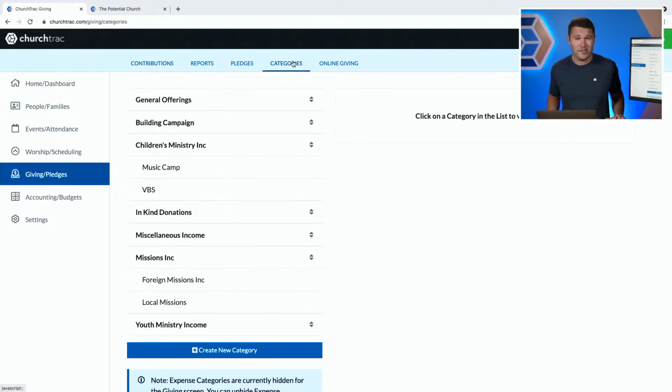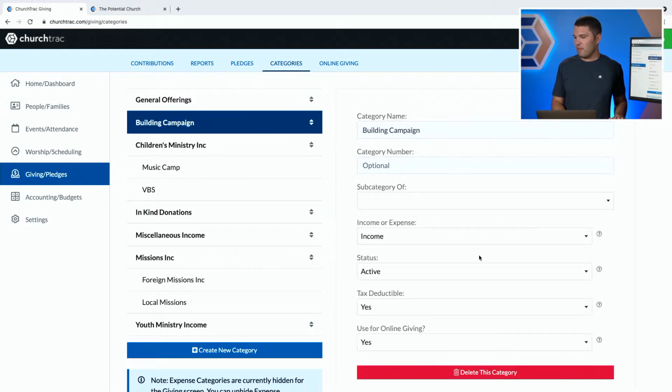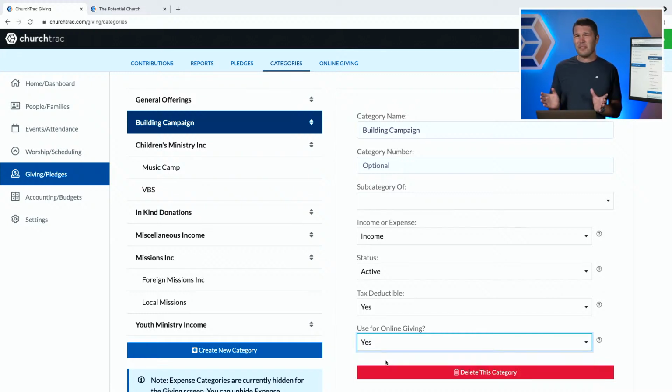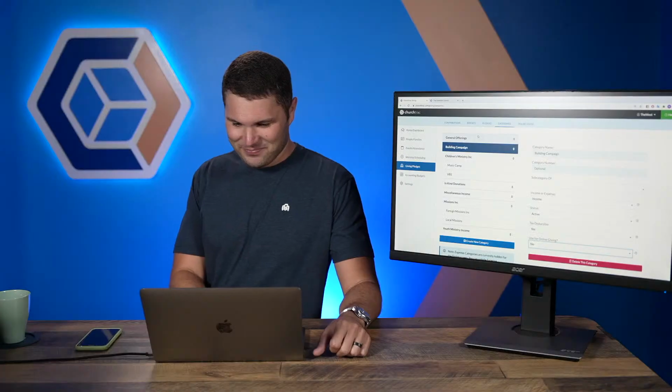And then I go to my categories tab, and from here I just select the category that I wish to edit. So maybe I could say, let's do the building campaign. I just click building campaign, and from here I can check whether or not I want it to be used for online giving. Right now, by default, this particular category is enabled for online giving. Now, let's say I don't want this to be online giving. Maybe I'm trying to streamline things in my church in categories and I don't want to include this one. Then all I have to do is select no. And from here on out, that category is no longer visible to people that are trying to give online to our church. So that's how you do that.